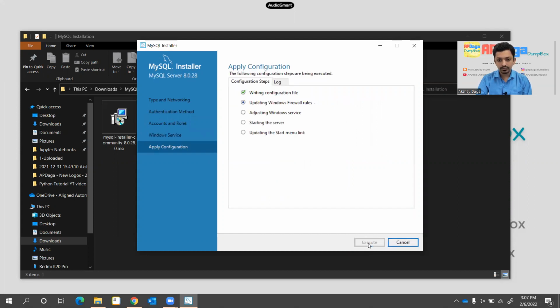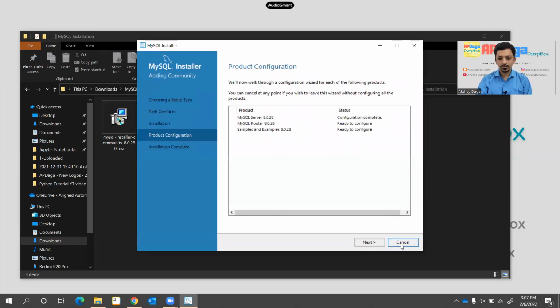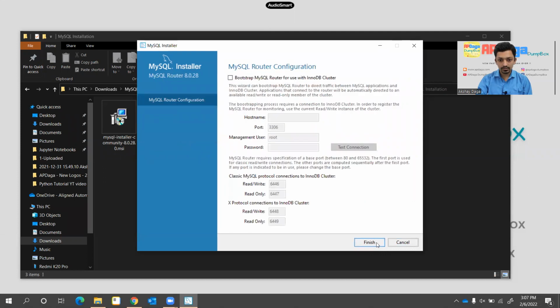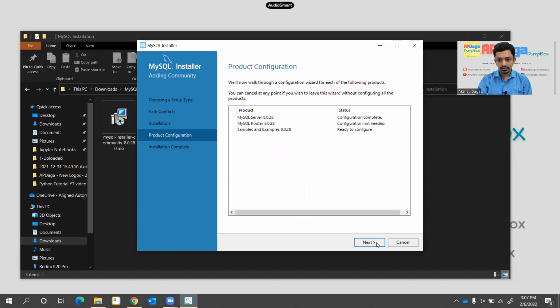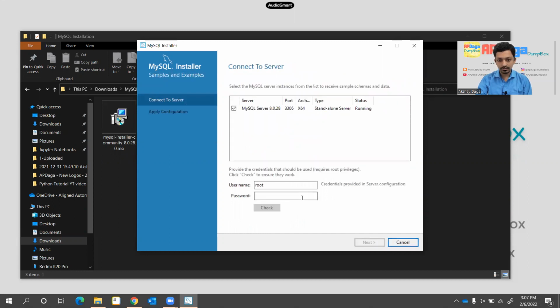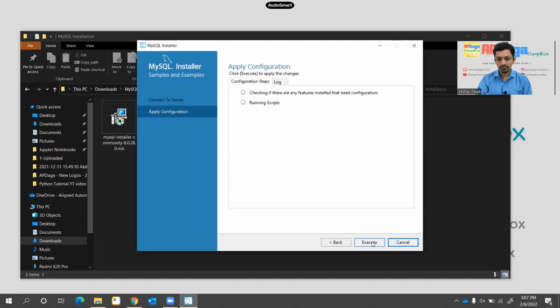Execute. Okay, finish. Next. Finish. Next. MySQL. I'm just providing the same password here and clicked on check and the connection succeeded. Next. Execute.